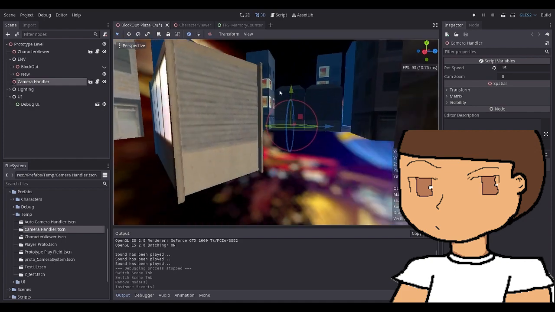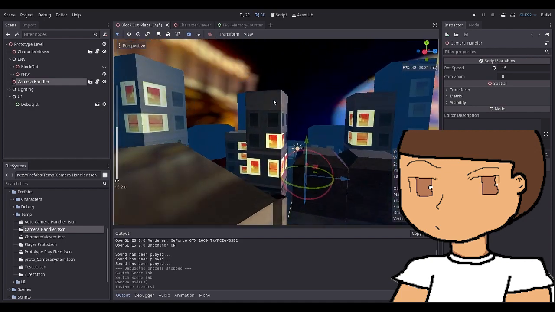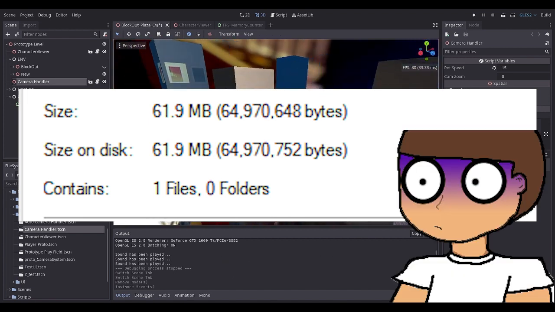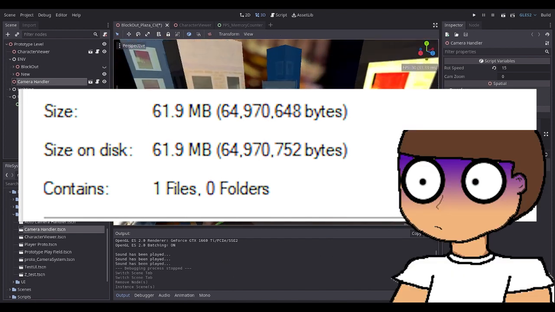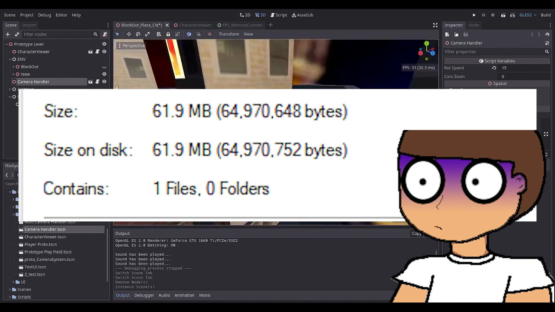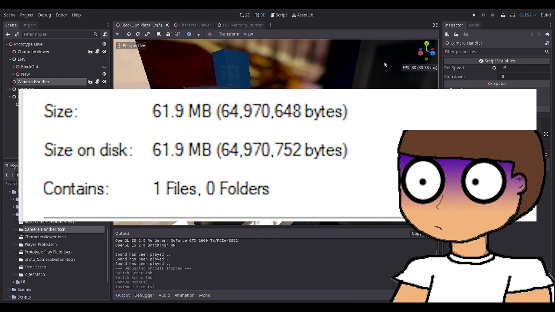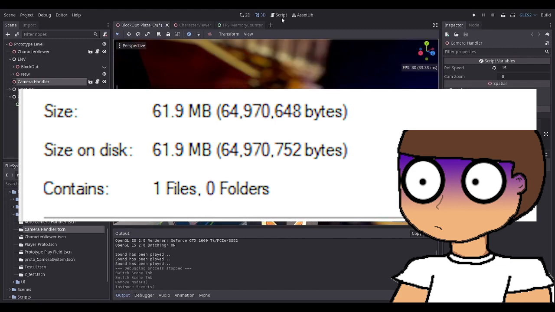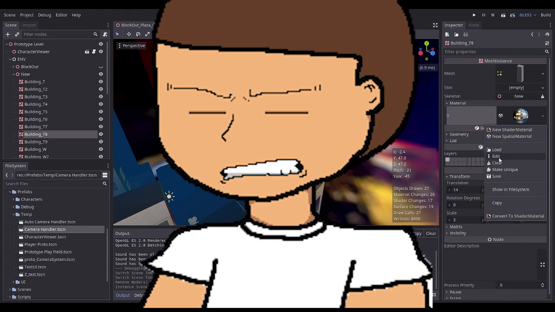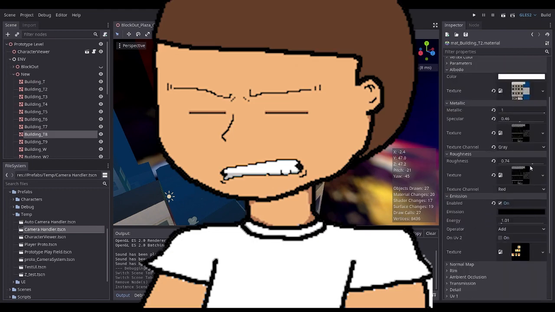So let me tell you about some pros about this engine. One, the file size is pretty good. Never in my life have I seen an engine this small with this amount of features packed into it. This is about 50 megabytes worth of content, and I'm using the mono version because I use C#, and I'll get back to that C# area in a minute.